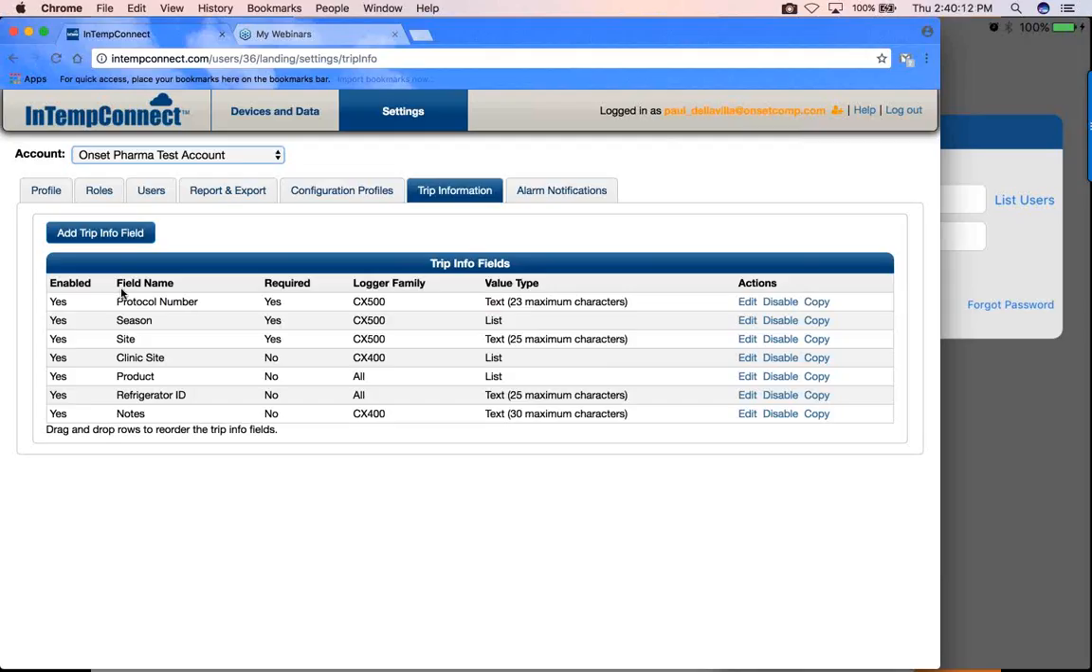And you'll note within here that we have fields that are set up specifically for our 500 loggers, fields that are set up for all of our loggers, or fields that are set up specifically for our CX400 loggers. And this really cuts down time, where if you're launching loggers for your refrigerated storage and then you're launching shipping loggers later, you don't see the same information in both. But what this allows you to do is set information up.